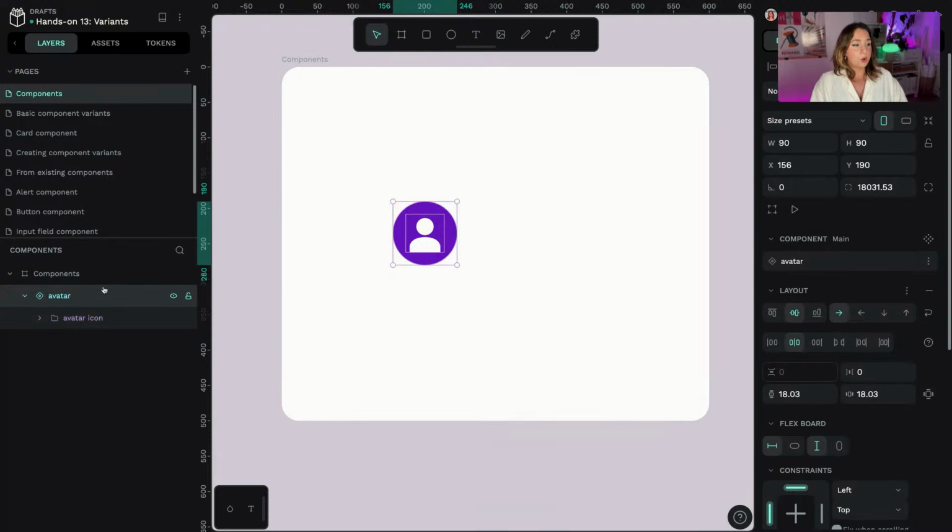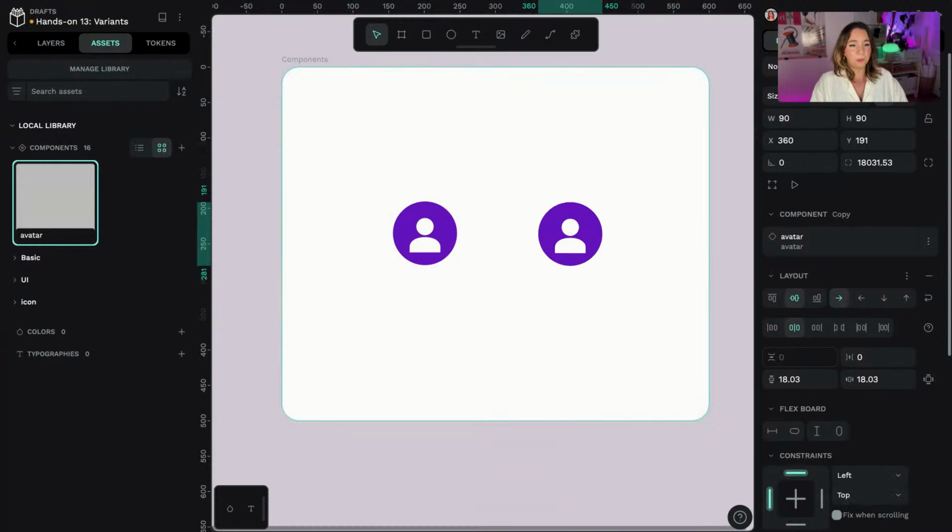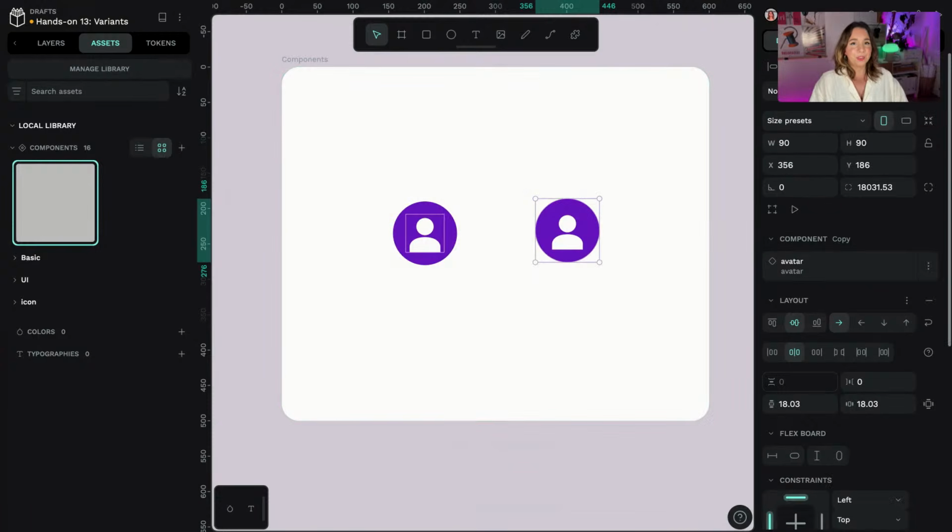And now I've got this component, I can go into the Assets panel, and my component, it's taking a second to generate the preview for it, but it is available inside my local library. So I can then pull it out of my local library, and I have a copy of that component. And you can put this wherever you want. And this is a copy, so it says here copy, but it says it is the avatar component.